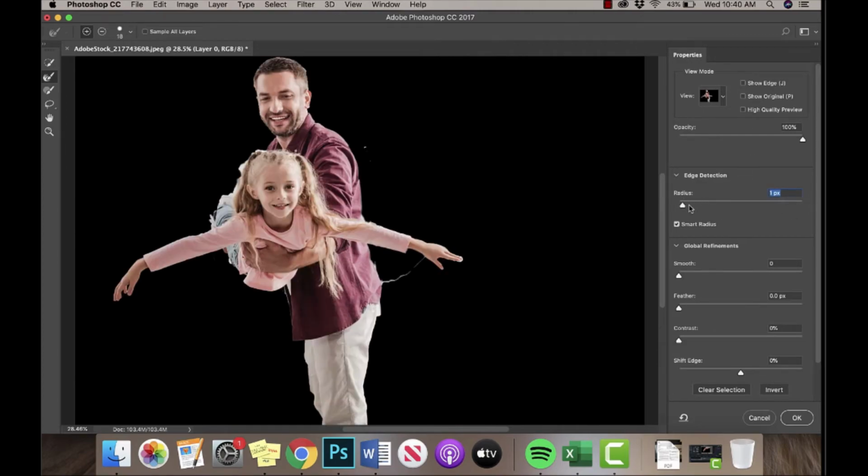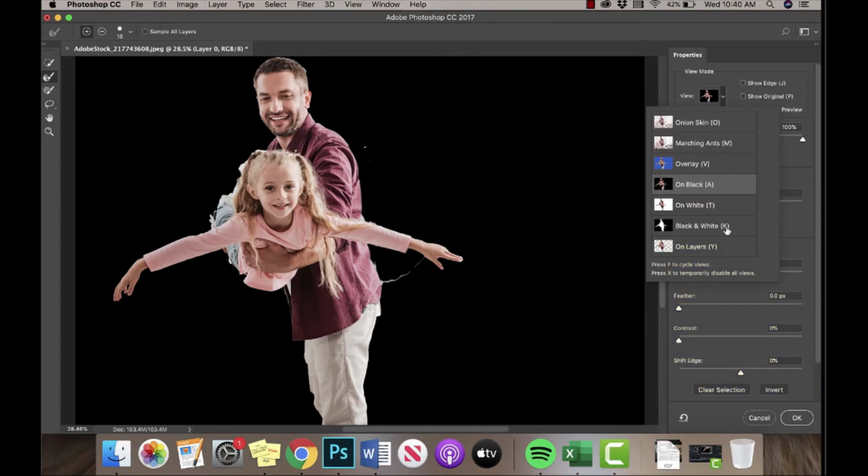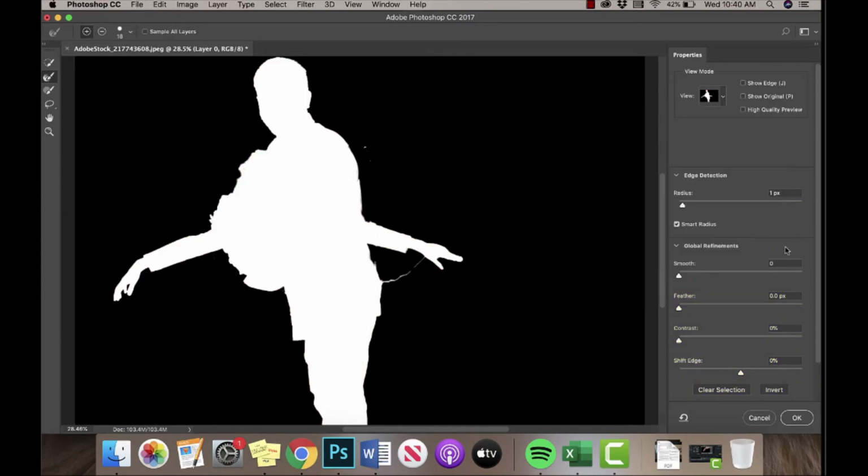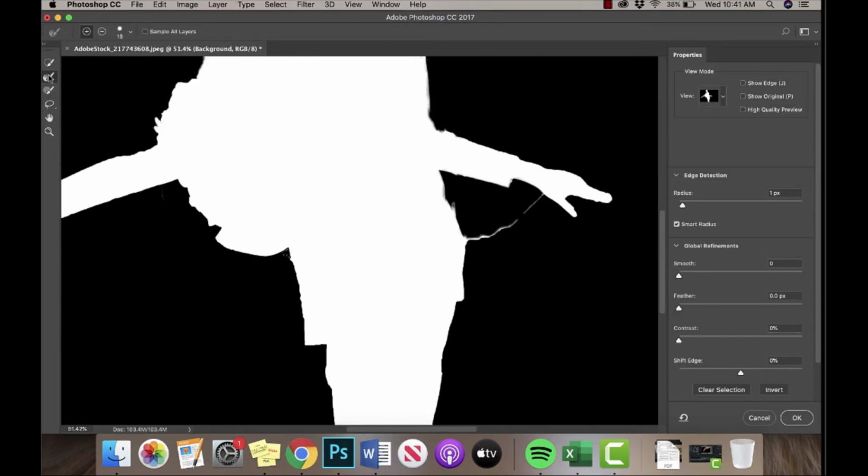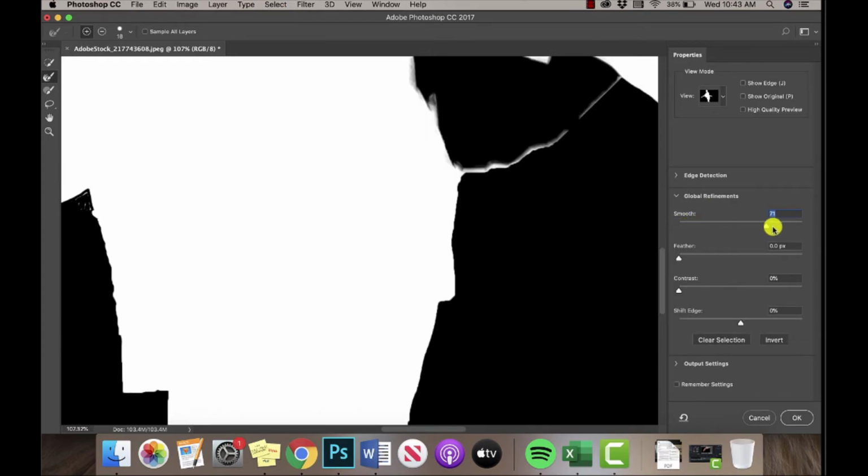And I'm not going to focus too much on the radius, so we're going to move on to global refinements down here. And before we begin, we're going to switch to the black and white mode, which will just show you the figures as completely solid tone, either white for the selected area or black for unselected. Now let's look at the global refinements. So what smooth does, it will simply smooth the edges of your selection. You can slide it around to see what works best for you. It will take some getting used to figure out what works for what kind of image in the refinements.